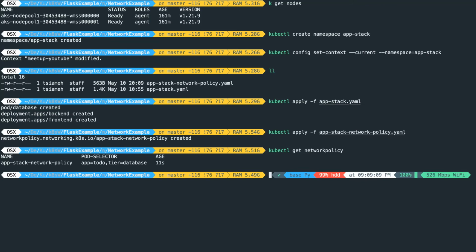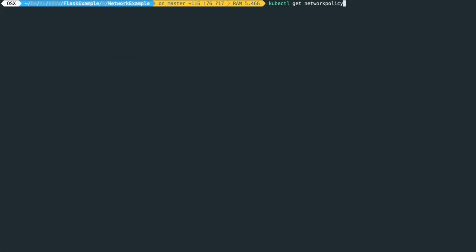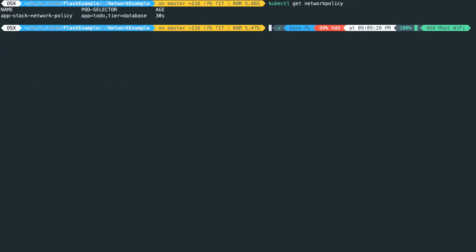As you can see, this is the name of the network policy, and it has these pod selectors, which are app to do, and tier database. We can also describe this network policy. So we're going to say kubectl describe network policy, and we specify the name, app-stack-network-policy.